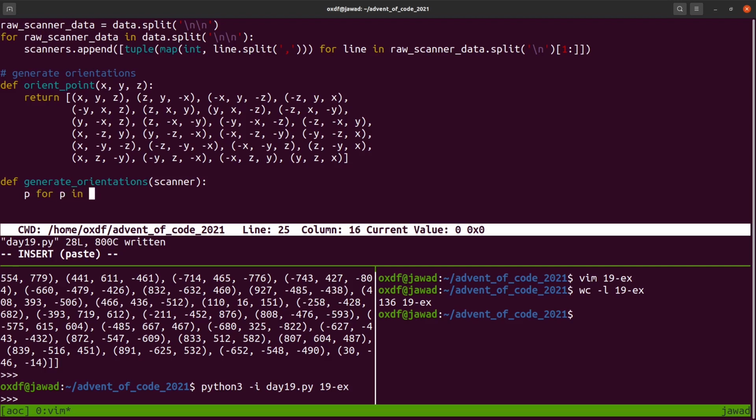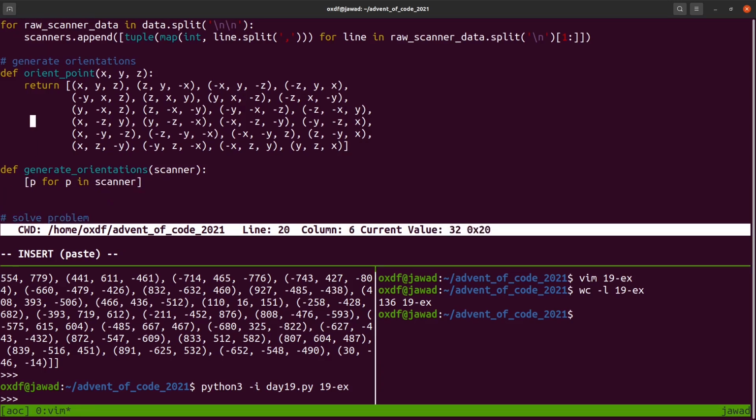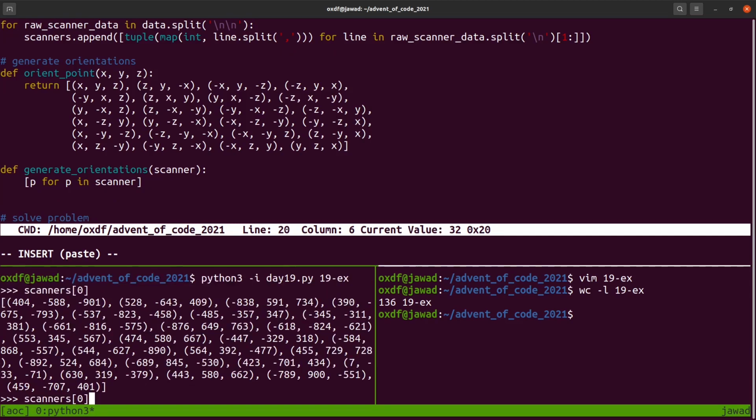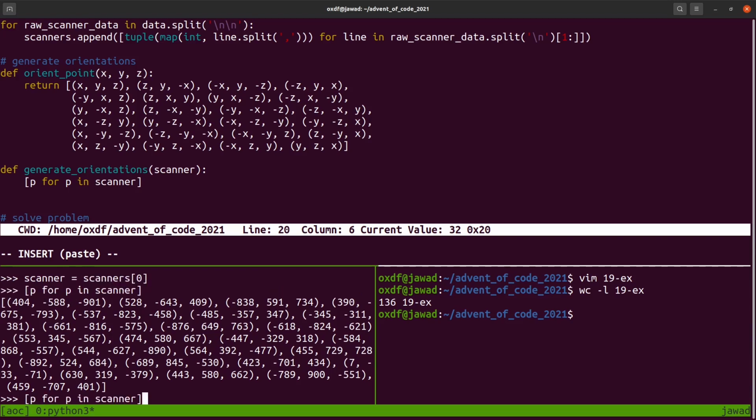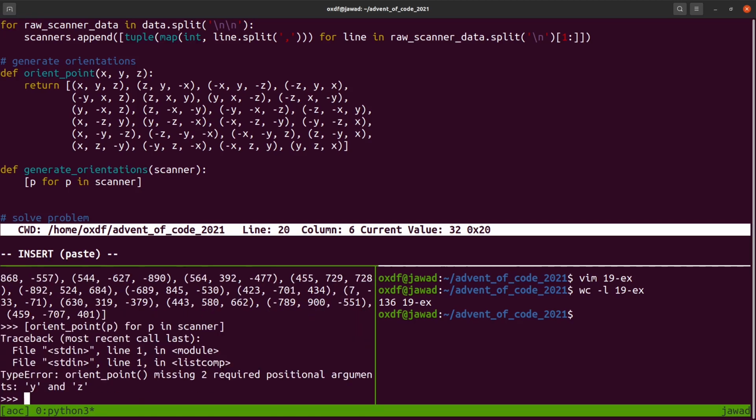So we'll do P for P in scanner, right? That's going to give me all the P's. I have scanners, so I can do scanners sub 0 and get some points. Let's just call that scanner. So if I do just this, P for P in scanner, I'm going to get the points again. Now, if I do orient_point around that, I think I need to put a star here.